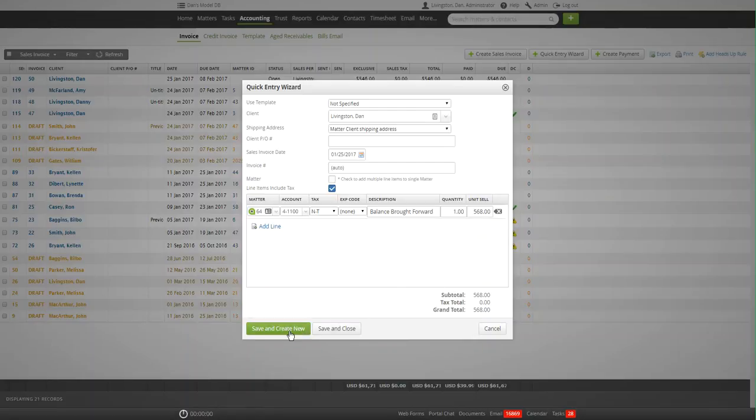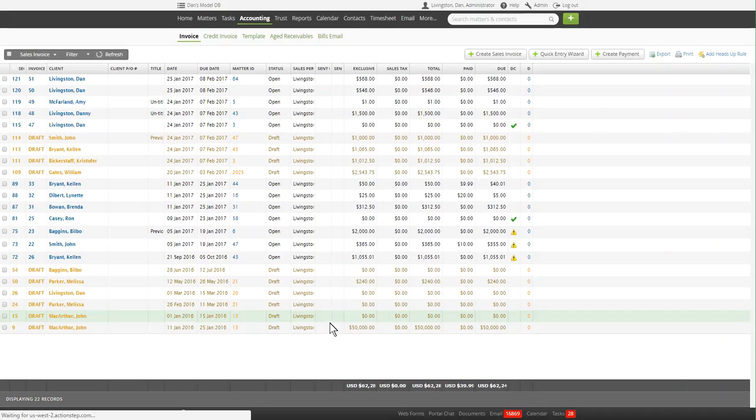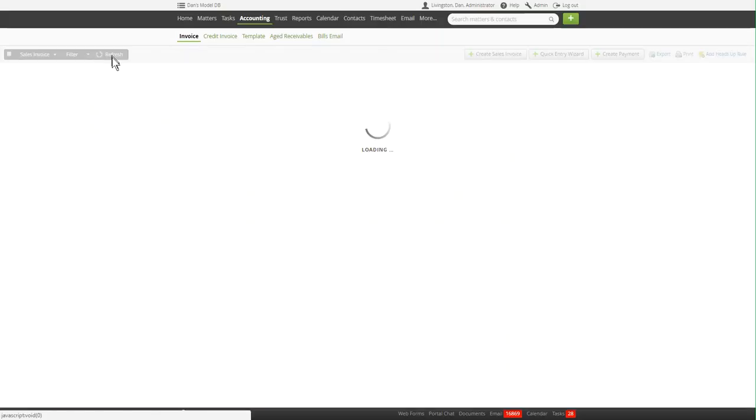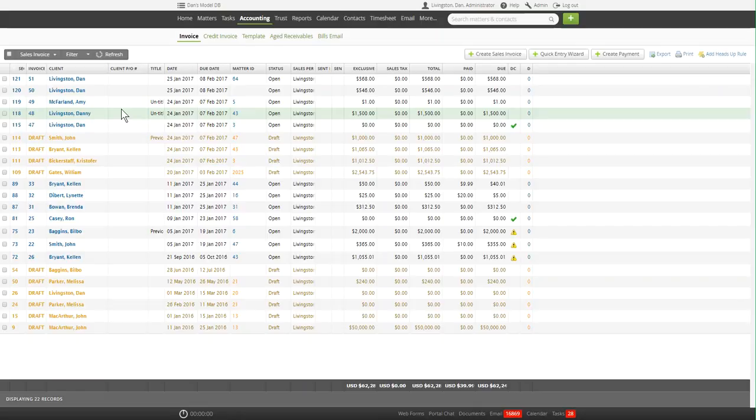Now, if I'm going to create another invoice right after this, because I'm doing a series of invoices, I can click Save and Create New, and it will pop up another screen for me. If not, I'll just hit Save and Close, and I'll be done. If that invoice doesn't come up for you right away, don't worry about it. Just hit the refresh button, and then all those invoices should show up.